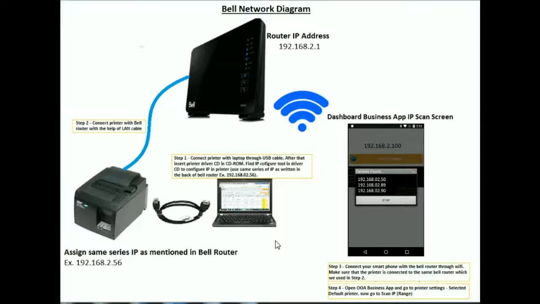Hi everyone, in this video we'll understand how to configure your thermal printer with the mobile based order receiving app. First of all, I'll let you know what the requirements for configuration are. The first one is a LAN printer with a USB port. Your printer should have a LAN port and a USB port.